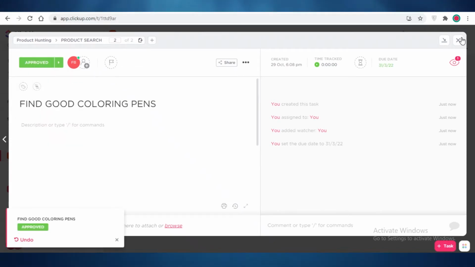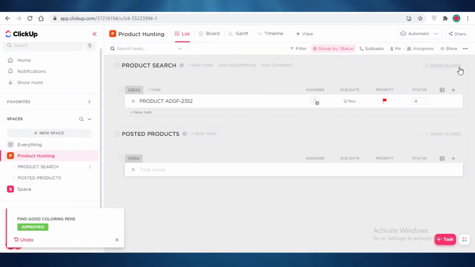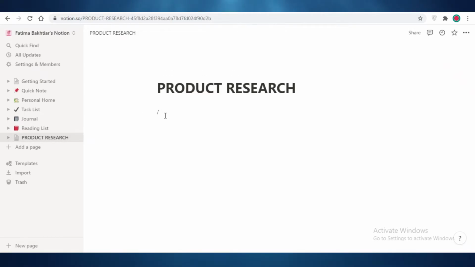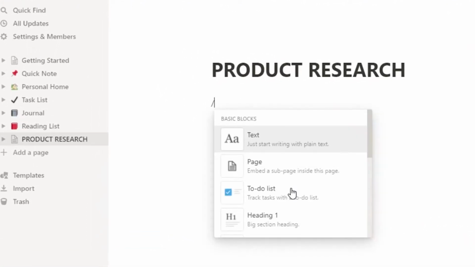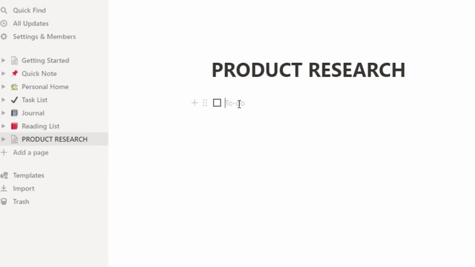So you can move it like so, and just like that, our stuff has been moved to the completed section and it has been removed from our basic workspace. While on Notion, if you were to create a task list, you're just going to click on slash, then you're going to add a to-do list. And now you can add your different tasks.